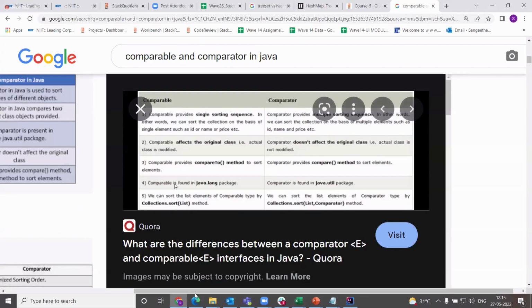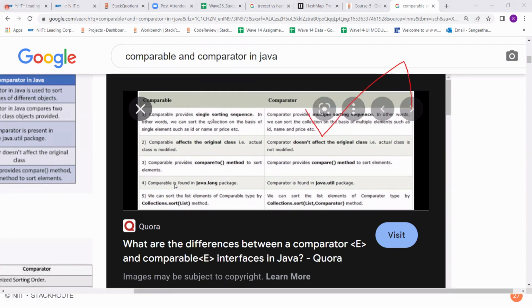This is the first difference. Second difference, if I use comparable, I will be using this interface in the same class. Whereas if I use comparator, I will be creating a new class, so it will not affect my original class. Both are interfaces, so I need to override the compareTo method here, and the compare method there. So that's what I'm telling: I will try comparator for multiple sorting. I want you to try comparable, which will affect the original class, and it is for single sorting.